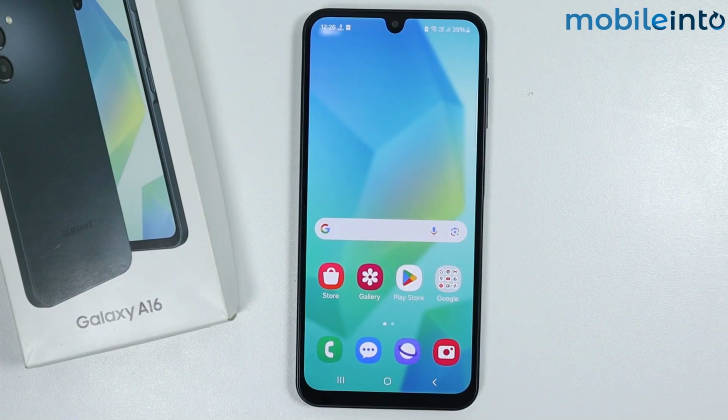Hey, what's up guys? In this video we will see how to clear cache on the Samsung Galaxy A16.